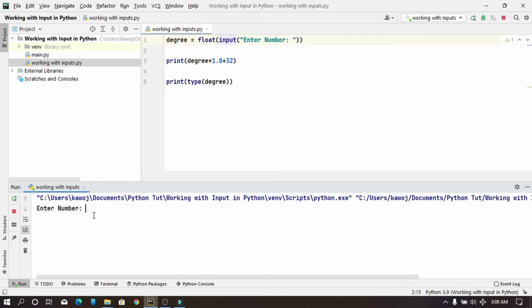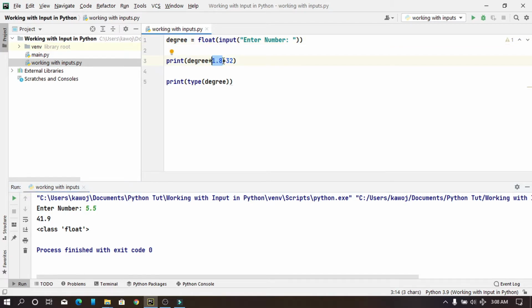So with 5.5, I'm going to get my output as 41.9, because 5.5 multiplied by 1.8 is something, and plus 32 is equal to 41.9.